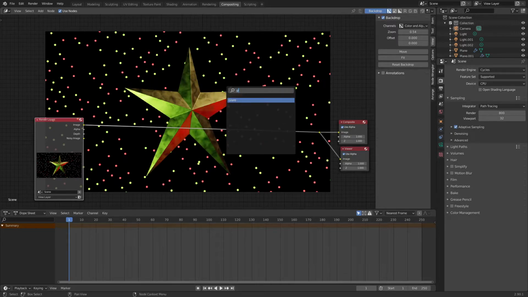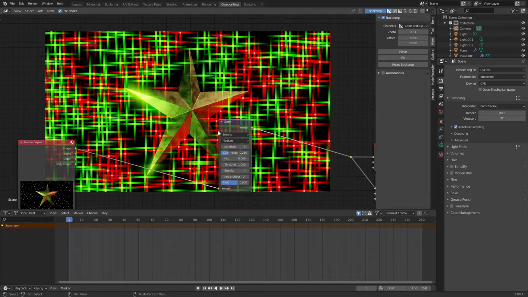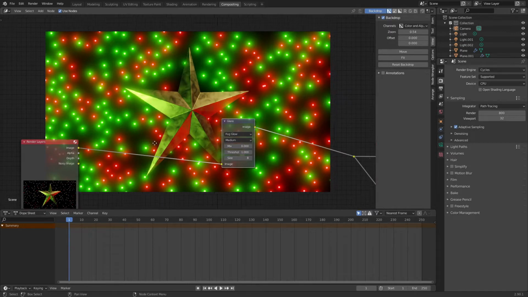But what you got to do is you got to add in a glare node. Now as you can see, this creates some really strange artifacts. You can play around with this, but if you want to get the bloom, the best thing to go for is fog glow. And it starts creating bloom, and of course this was rendered using Cycles.